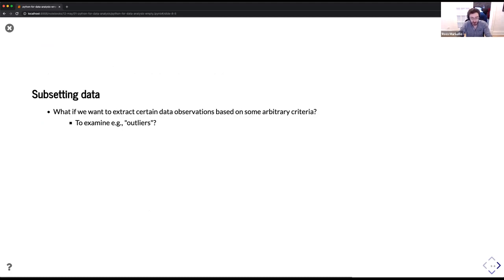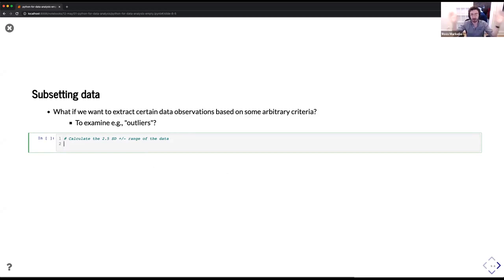Subsetting data. So working with our real world data, what if we want to extract certain data observations based on some arbitrary criteria? Let's say we want to examine outliers in our data. Outliers is a loaded term. I'm sure JB has opinions on this, but for our purposes, we're going to calculate the 2.5 standard deviation range around the mean of our data, and we're going to try and find outliers outside that.